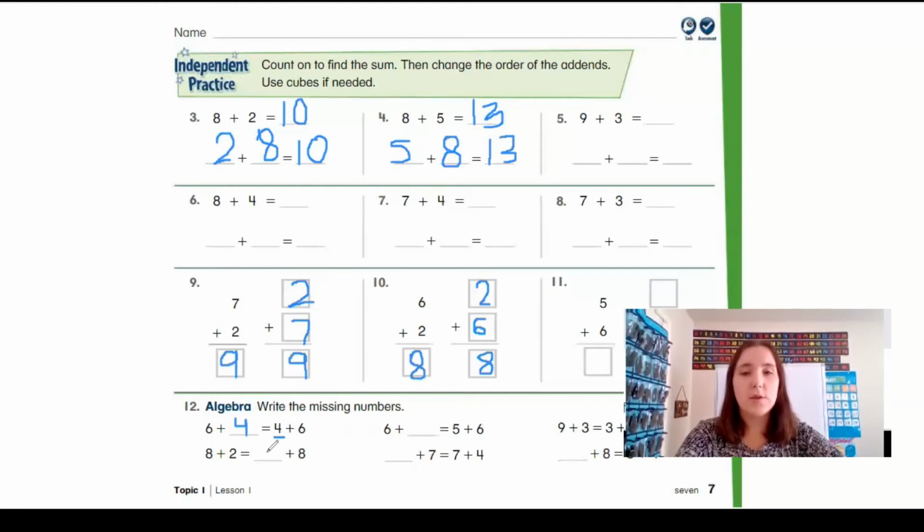Okay, let's do the one below that. 8 plus 2 equals something plus 8. So I have an 8 on the left side and I have an 8 on the right side. Those values are the same. But I added 2 more on the left, so that means this has to be a 2. I have to add 2 on the right. So we have 8 plus 2 equals 2 plus 8.